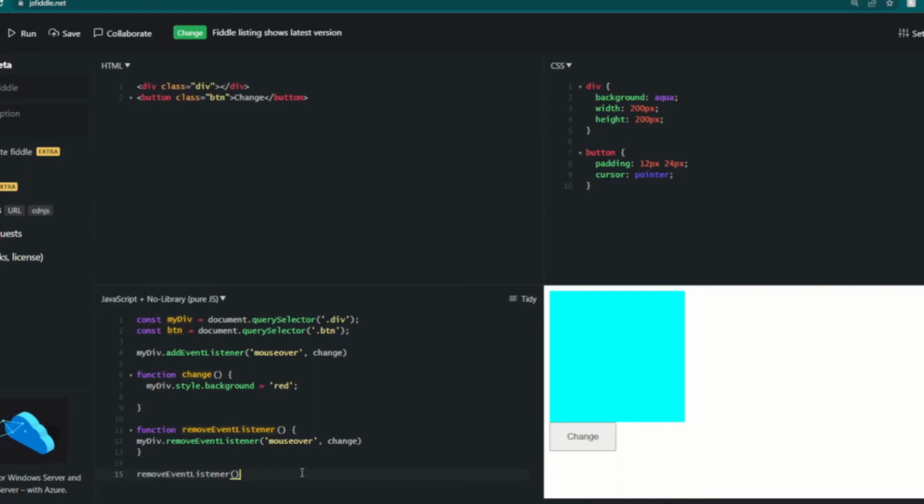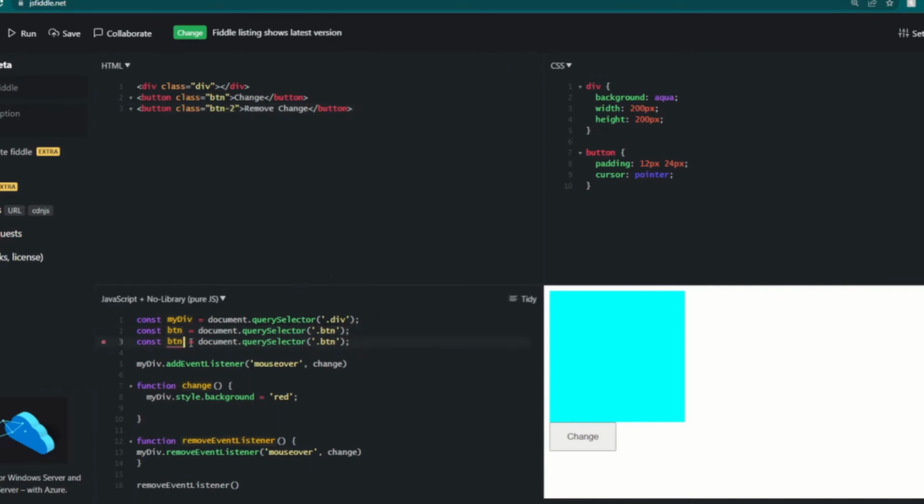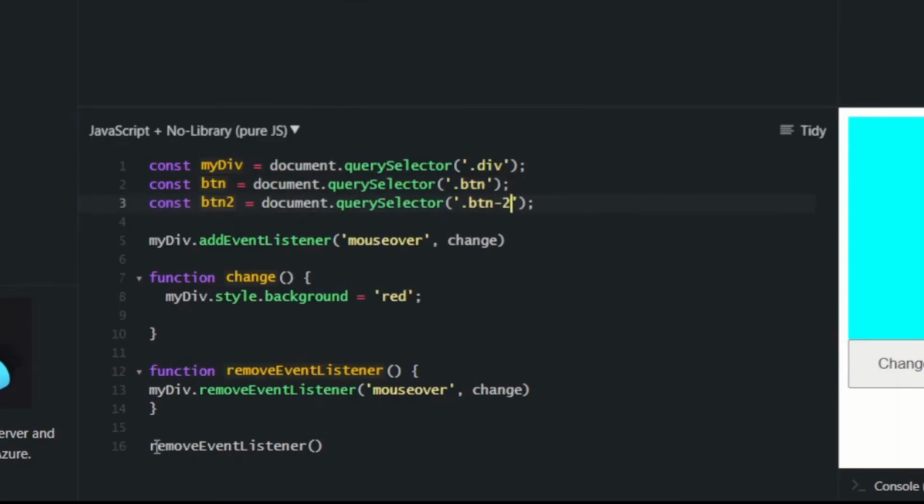Okay, so let's put this all together. We're gonna create a second button called remove change with a different class to the first one. Let's just call it btn-2. Assign a constant variable btn2 to it, just like our other elements. And now this is what we're gonna do. We will be adding an event listener to our second button, btn2. It's going to be listening for a click. When it is clicked on, we will run our remove event listener function and thus remove the changing color functionality from our first button.